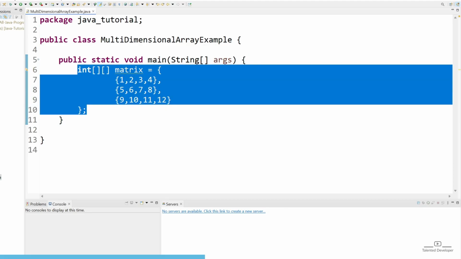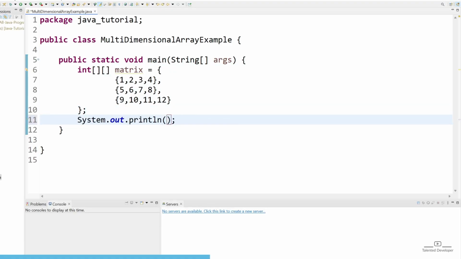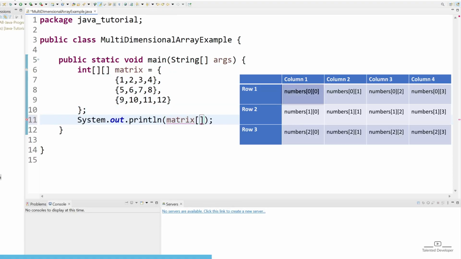Now let's try to access. First I want to access the value 1. So how can we do that? For that just use sysout and use matrix. Currently 1 is at what? First row, first column. That means row 0, column 0 index. And if you run, you will get the value 1.